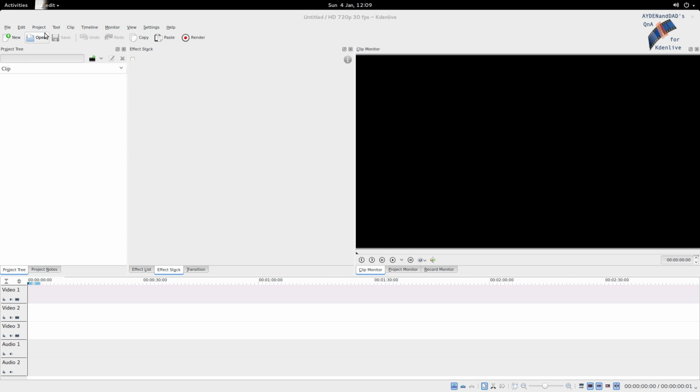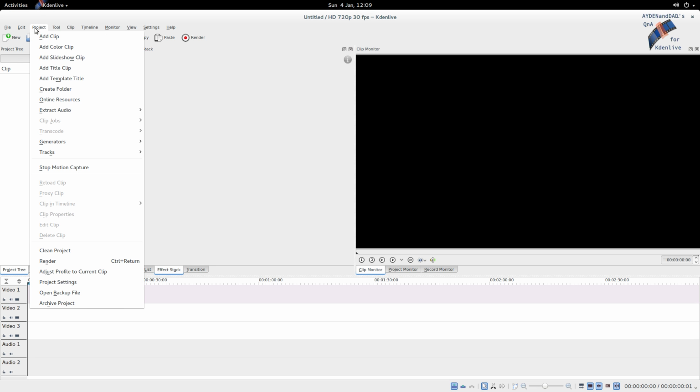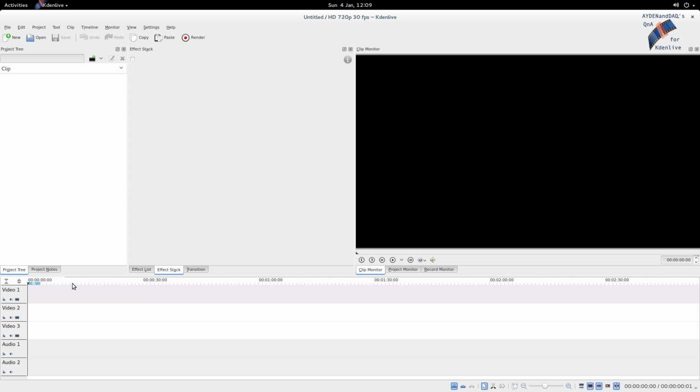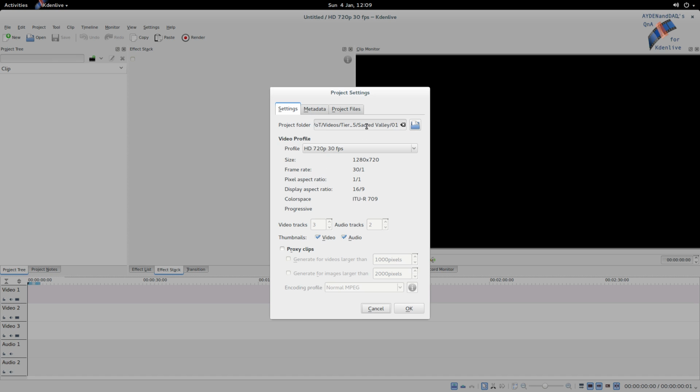So the best way to make sure that you got that set right is to go here to project, and down here you'll see project settings, and in here you'll see this is totally set to the wrong thing. Projects folder is not related to this at all. It's a previous video that I made, so let's fix that.